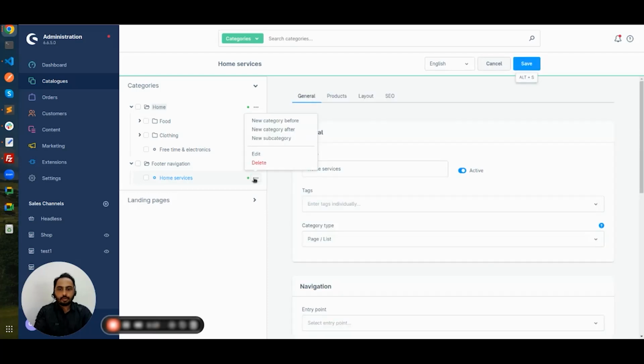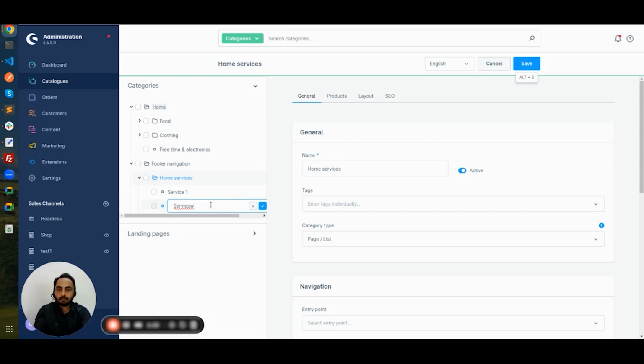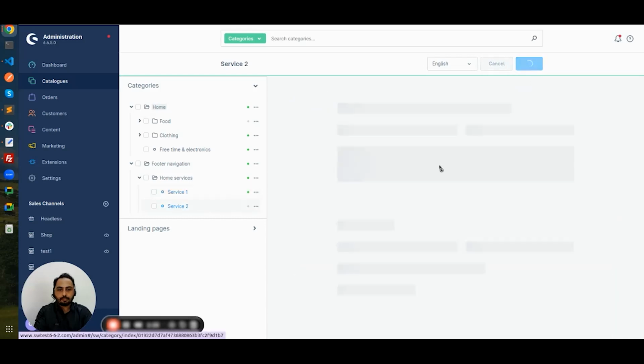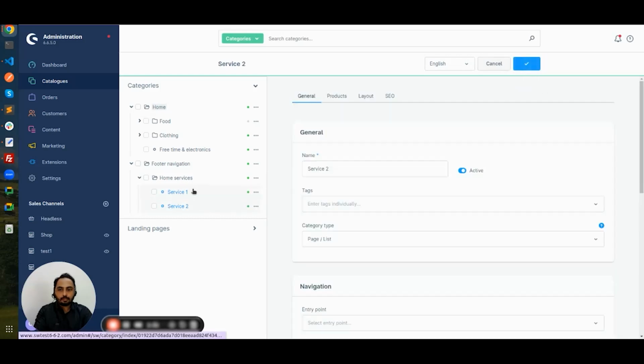Then again, we need to create 2 more subcategories under home services and name them service 1 and service 2. Both have to be activated. So this service 1 and service 2 we can call custom pages in Shopware. Depending upon your requirement, you can customize them.